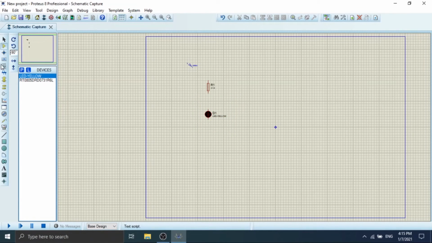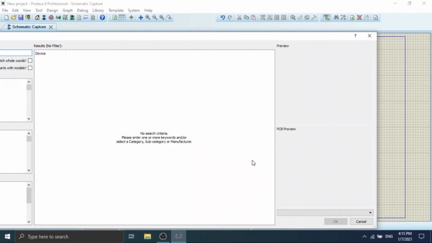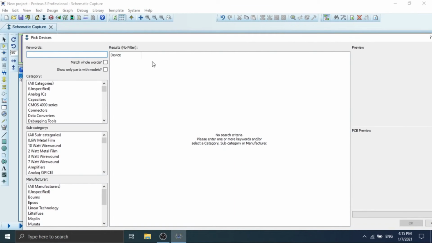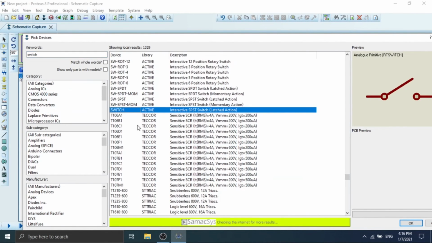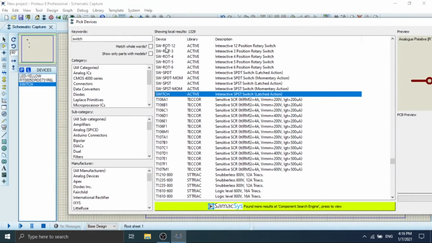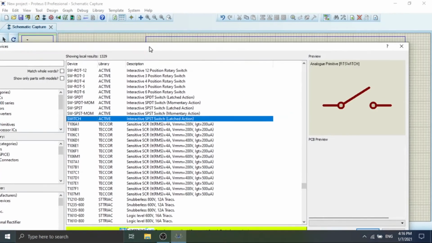Okay, the next thing that we're going to need is a switch, because I want to switch on my LED and later on switch it off. So to do that, I come to this component mode, I select it, then I come to P, I come to this same place again, and I'm going to type here switch, and this is the one-way switch. I simply select that, and the switch has appeared right here.